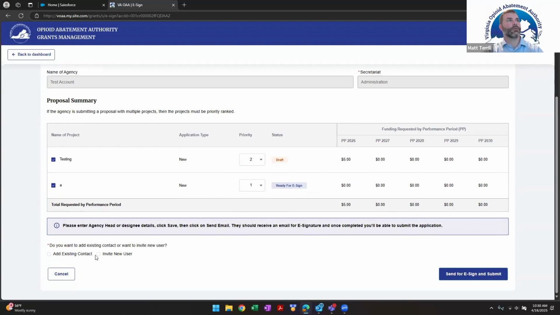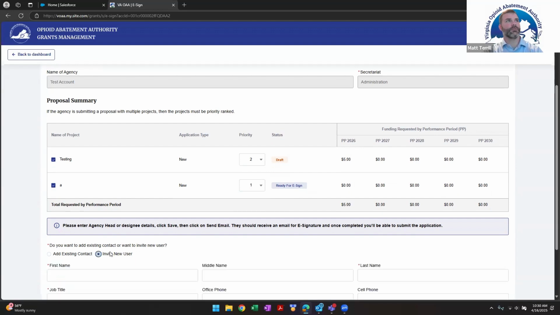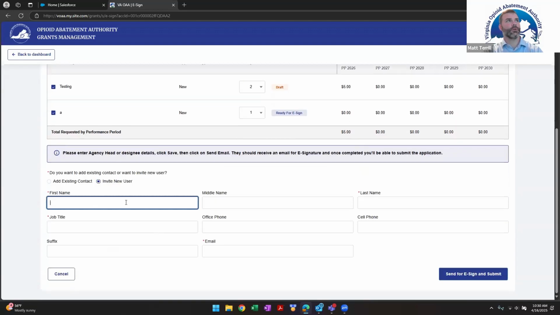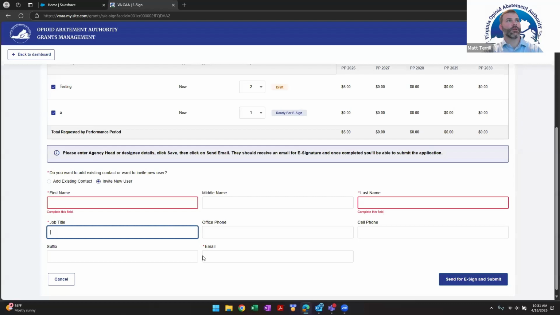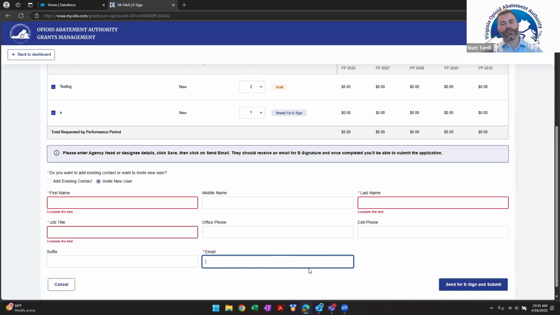And then likely you're sending it to your agency head who is not a member of the portal itself. So you will need to click invite new user and put their name in here. It will not actually give them an invitation to the portal itself. It will send it to them as an email, which they'll have an Adobe link in that email, and they can sign the summary proposal.